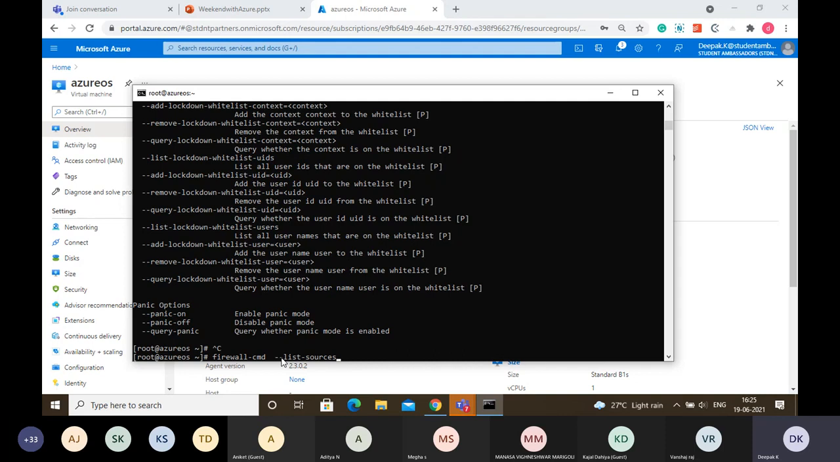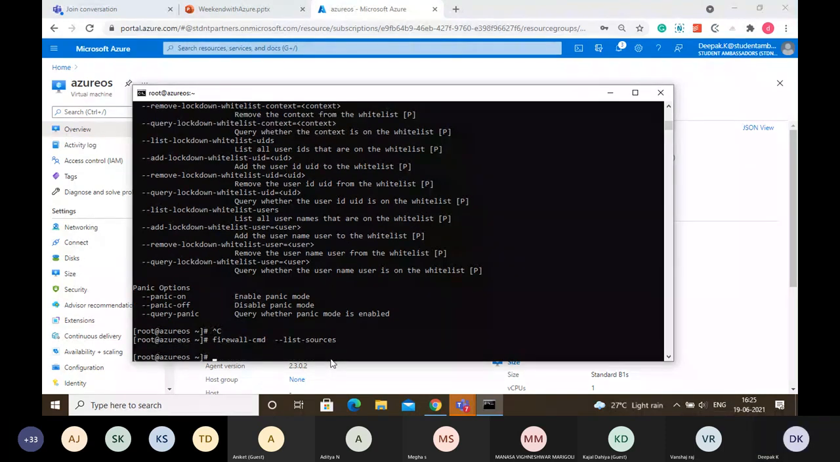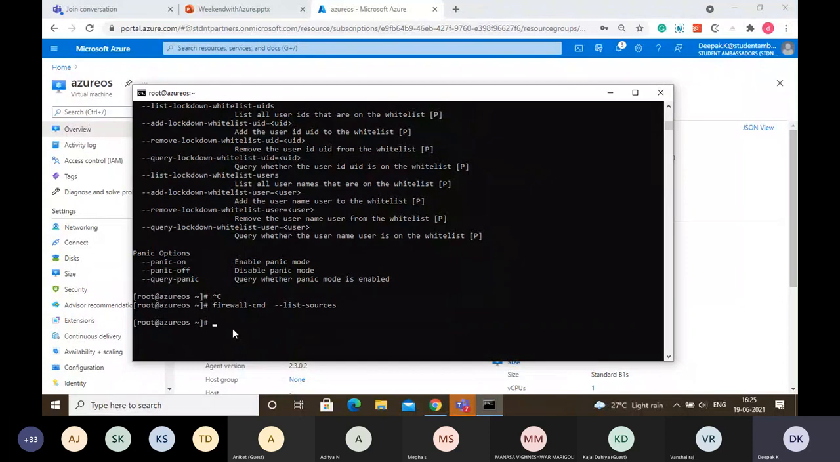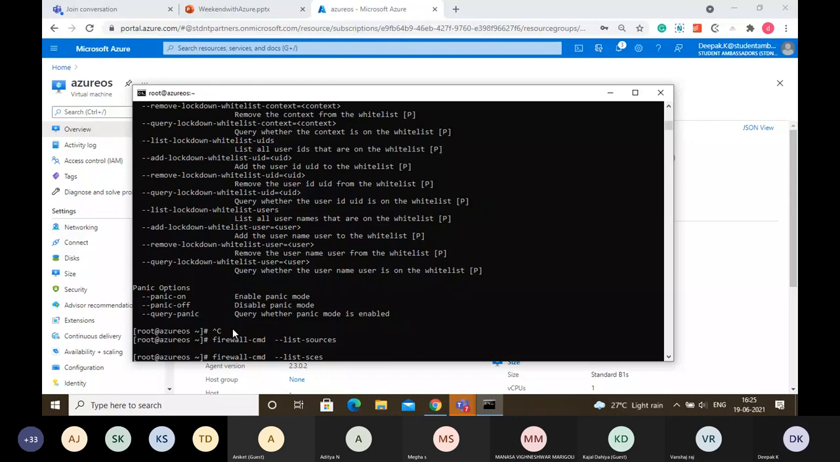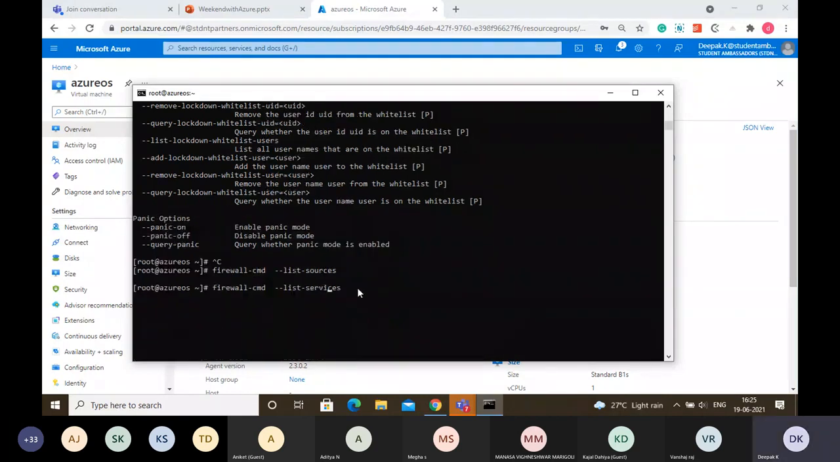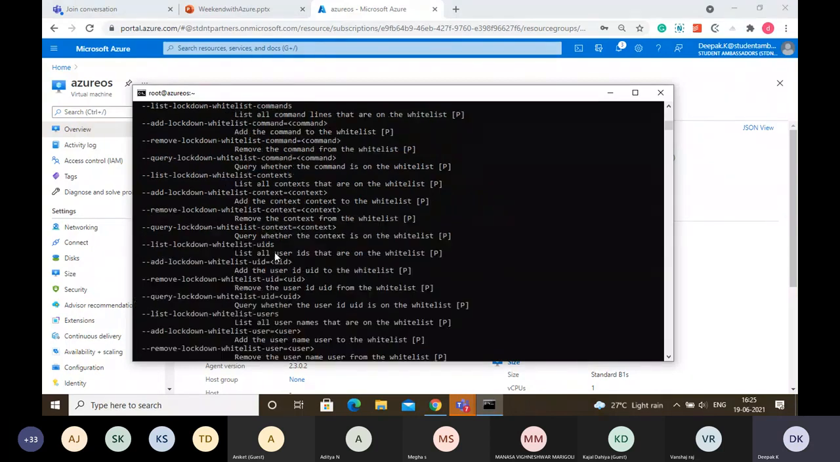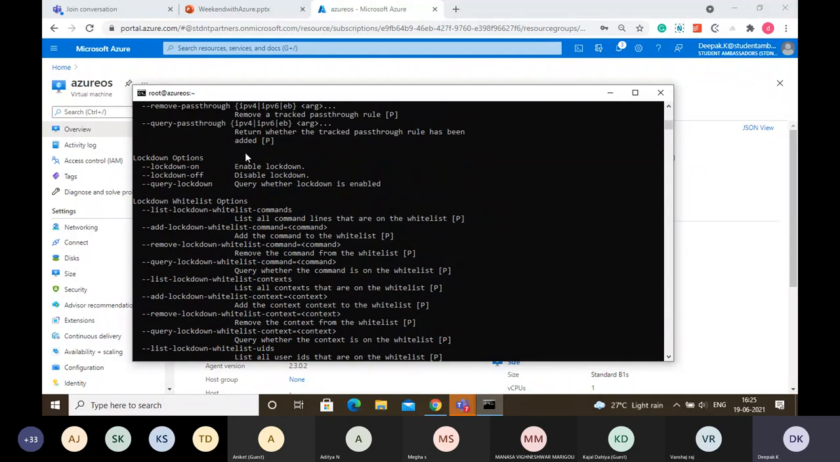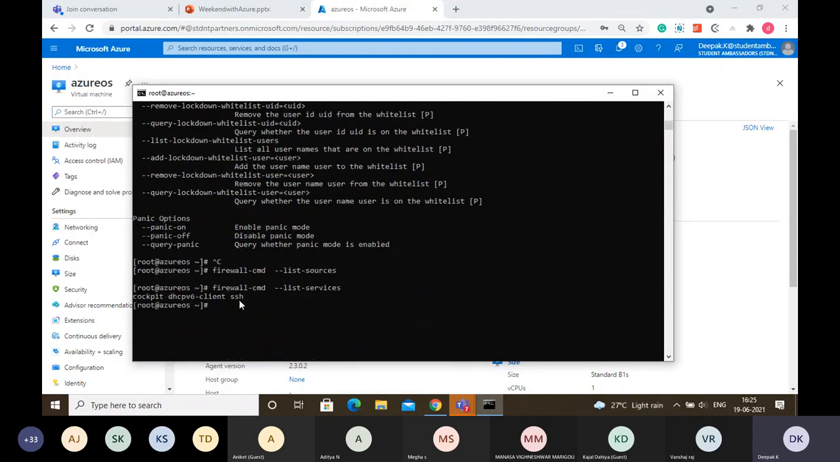So minus list sources. If I enter, so there is nothing here. Okay, we don't have services. It will show that currently only SSH. You can access only via SSH. Now I logged in via SSH. You can see, right? That's what only we can access via SSH.